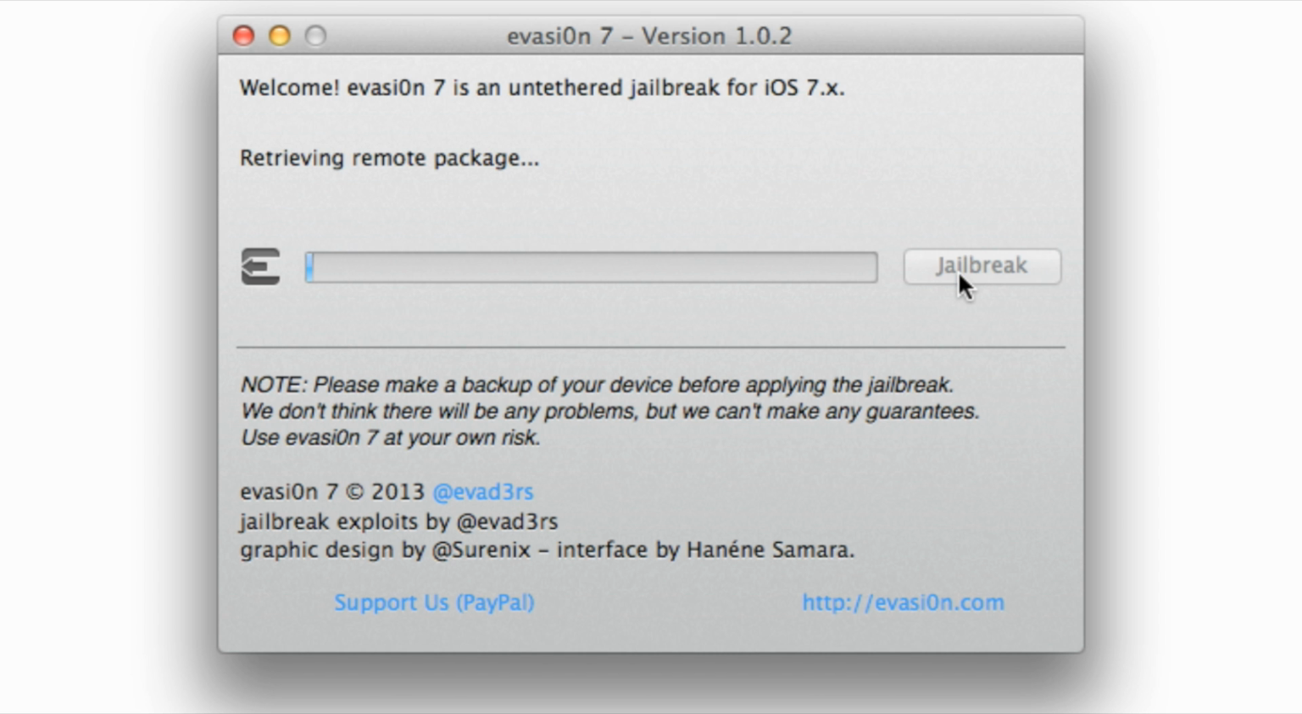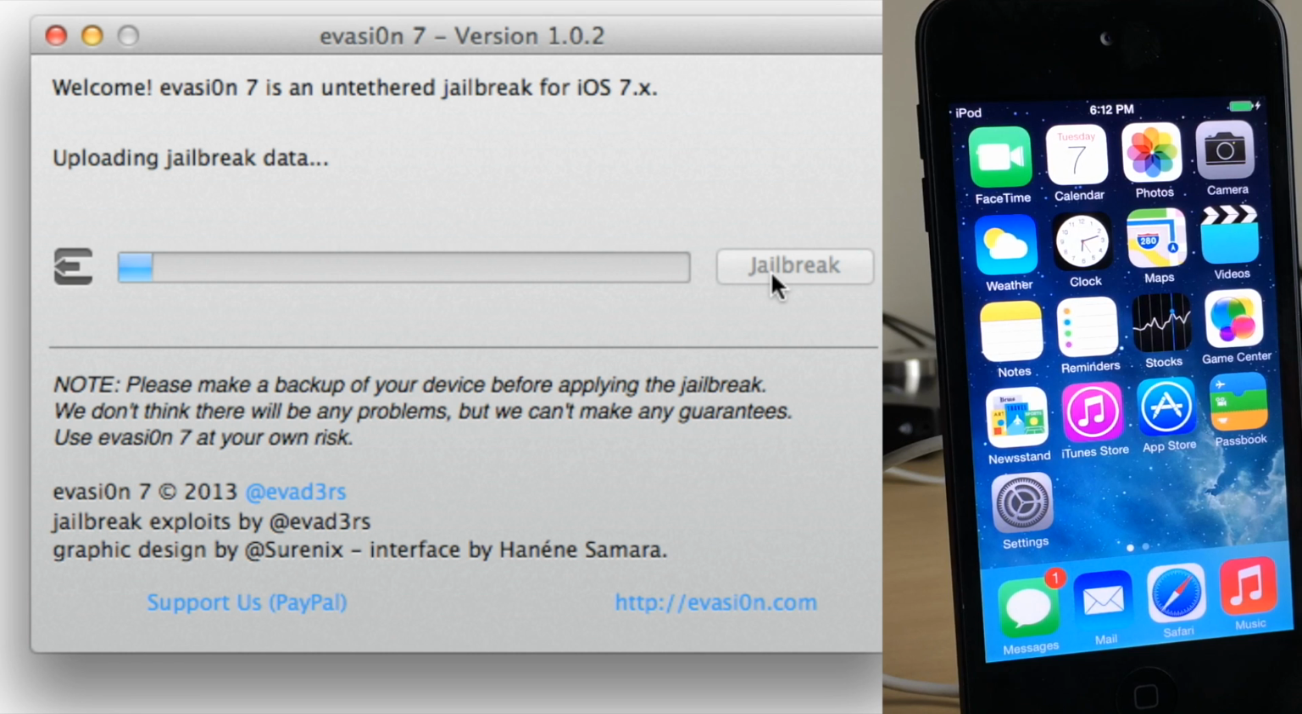So this is the modified version of Evasion. I have my iPod Touch 5th generation hooked up. It is running, of course, as you saw in the initial outset of this video, iOS 7.1 Beta 3, and I've sped up Evasion just to get through this as quickly as possible, and just so you can see that indeed, yes, it does work.